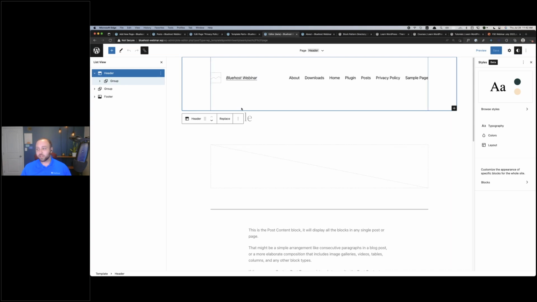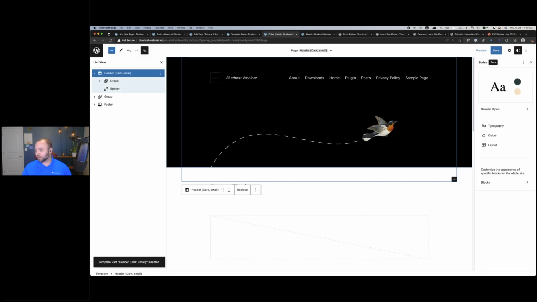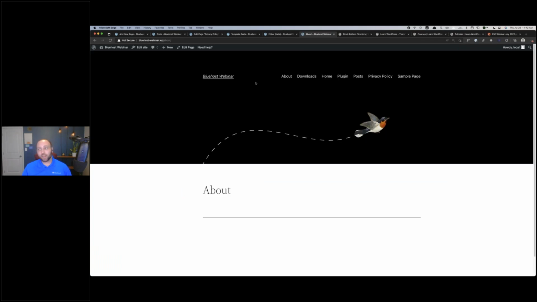But if I wanted to use that dark small header on all of my pages as well, I could come here and replace my header with that dark small, say save, and now when I come to my about page, I have that same treatment on my home page and I have it on my other pages.